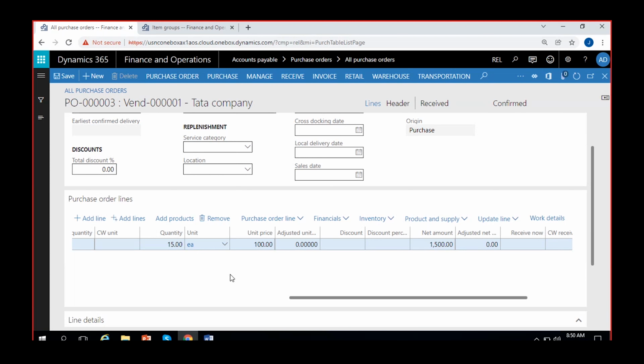So for that, you can post two invoices for a single purchase order, or you can post multiple invoices for a single purchase order regardless of the product receipts. You can combine two product receipts and post as a single invoice if you want to, or you can post two invoices for two product receipts, or you can post two or three invoices for a single product receipt also. Anything is possible in Dynamics.